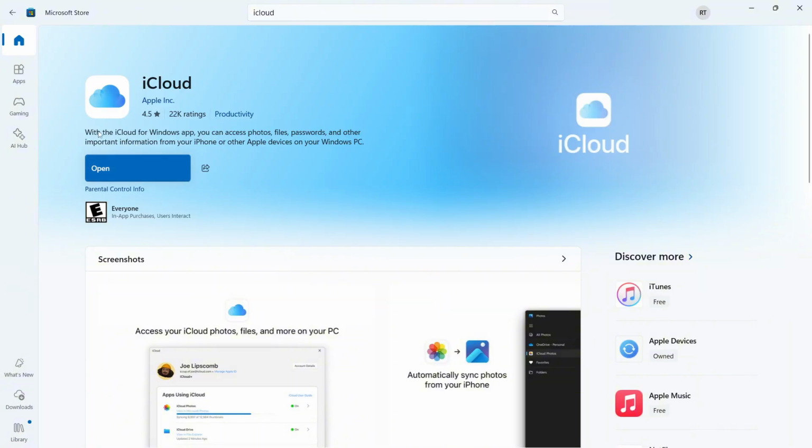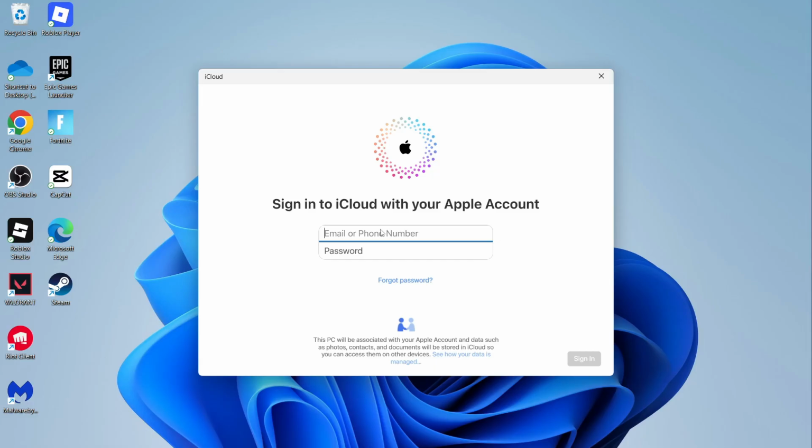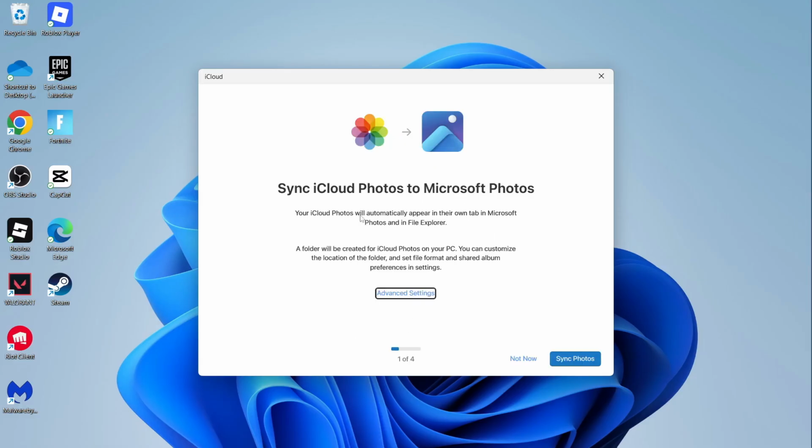Now once this is finished installing, we can open up the app, and then you'll need to go and sign in with your Apple account. Now this needs to be the same Apple account that you're signed into on your mobile phone. Once you're signed in, you'll have the option to sync your iCloud photos to the Microsoft Photos, and we're just going to go and press Sync Photos.